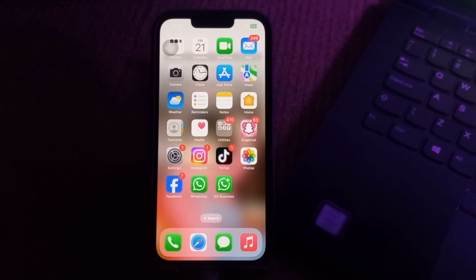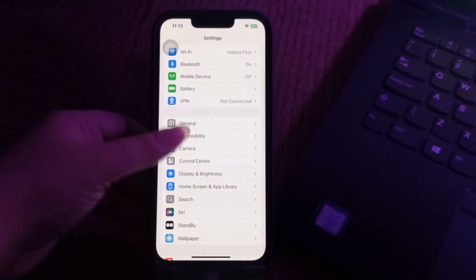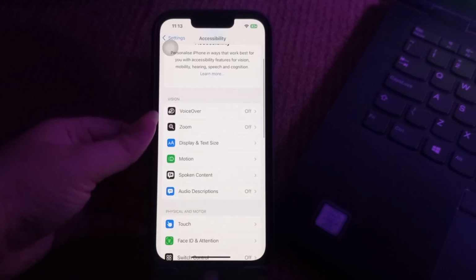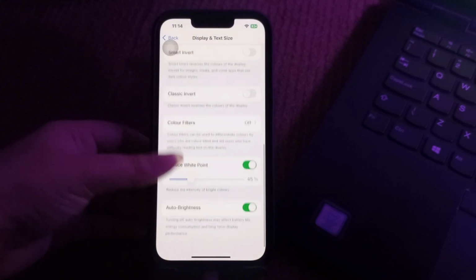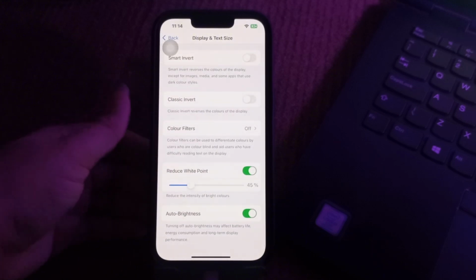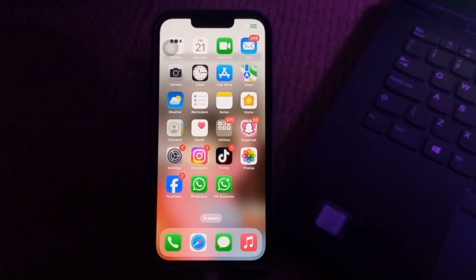So the first step is disable auto brightness. For this, go to iPhone settings. Next, scroll down and go to accessibility option. Next, scroll down and go to display and text size. Next, scroll down to the bottom. Here you will see the option of auto brightness. Tap on its toggle button to disable it. And that's it.